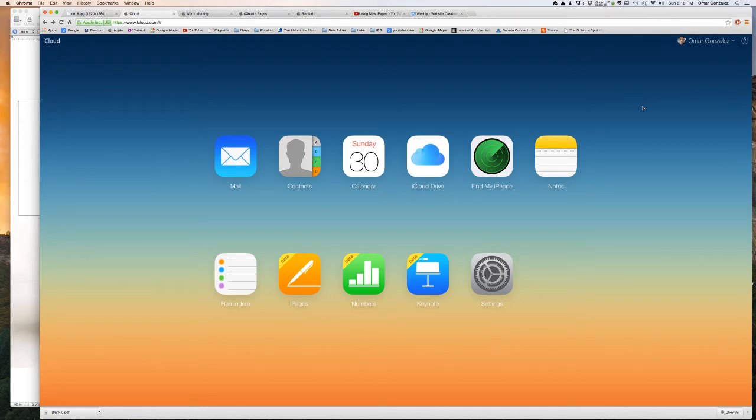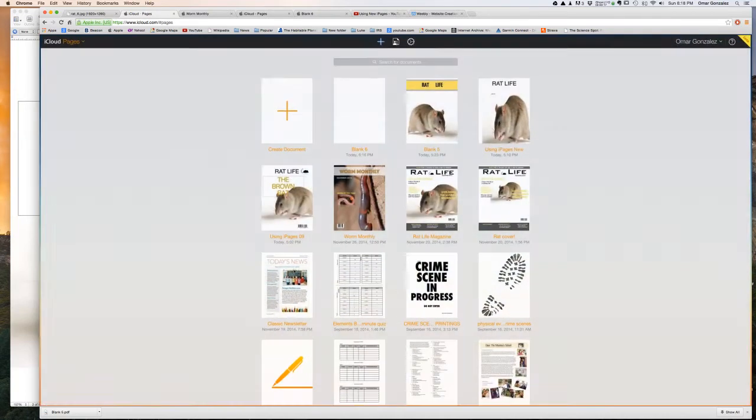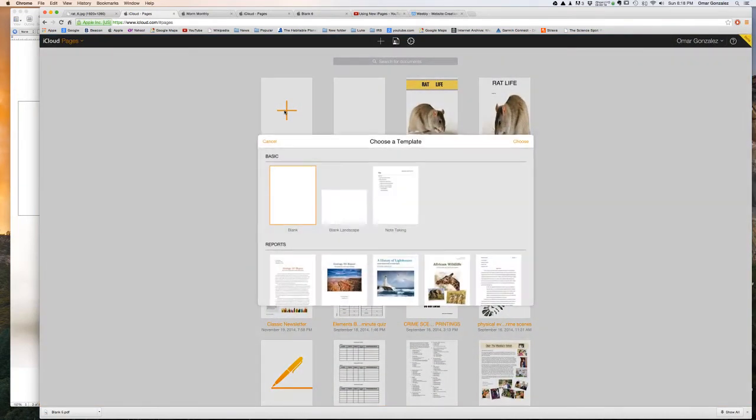Alrighty then. So let's do a little tutorial on how to make your magazine using iCloud.com. Just go to iCloud.com, sign in with what's called your Apple ID, if you have an Apple ID already, and then just click on the Pages icon here. You'll see a big plus sign, click that, click blank. That gives you a whole new blank document.